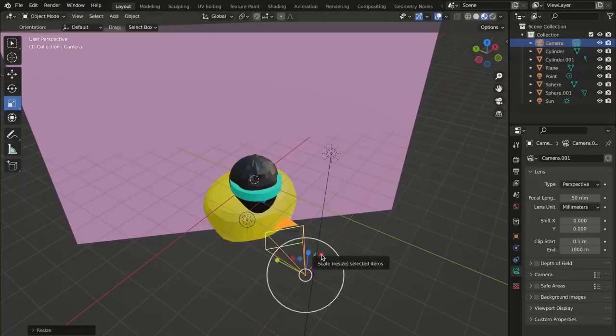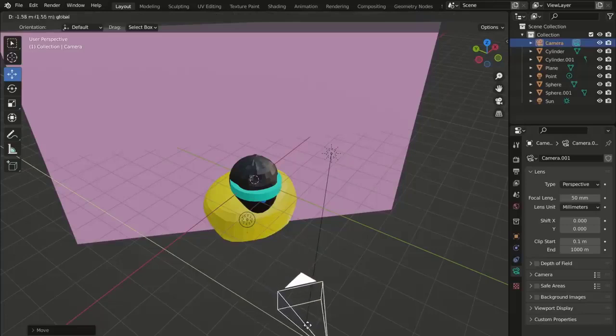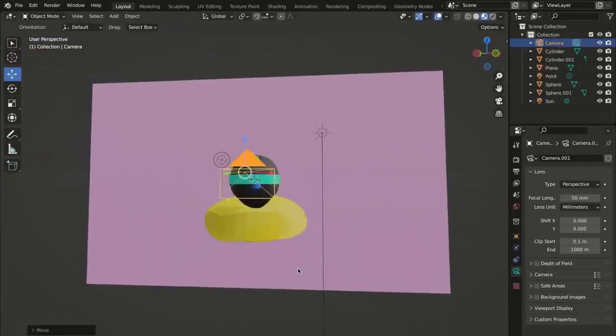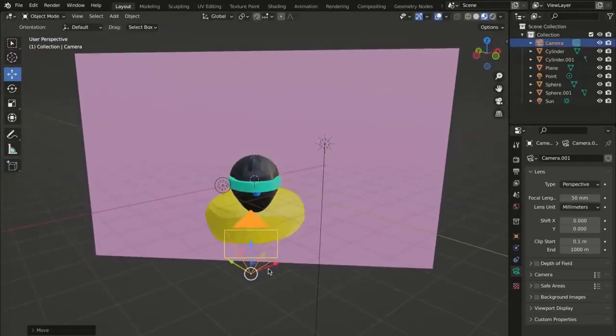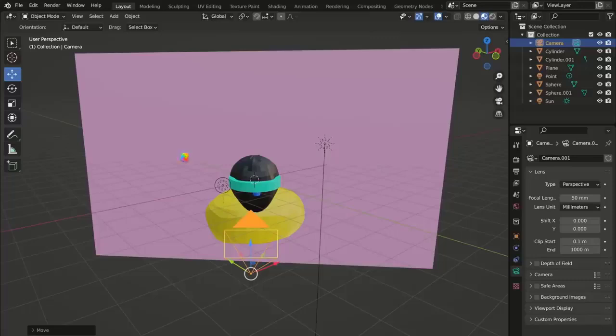and move it back here, something like that, and then we'll just try again. Just try and try and try until you are happy with the outcome.